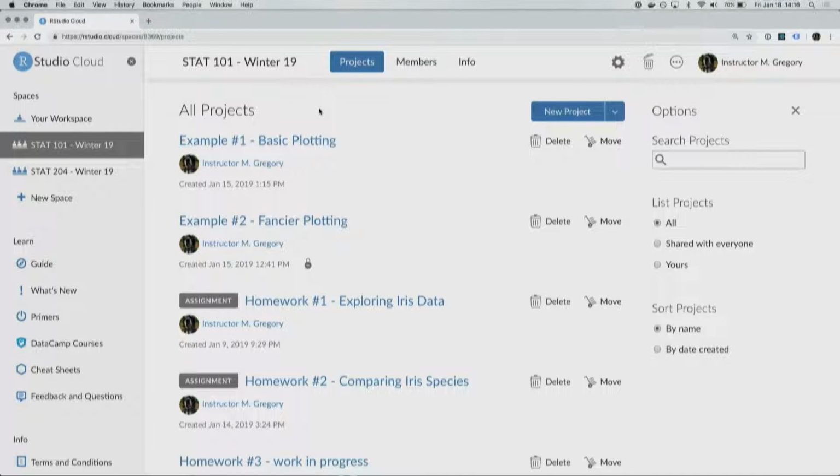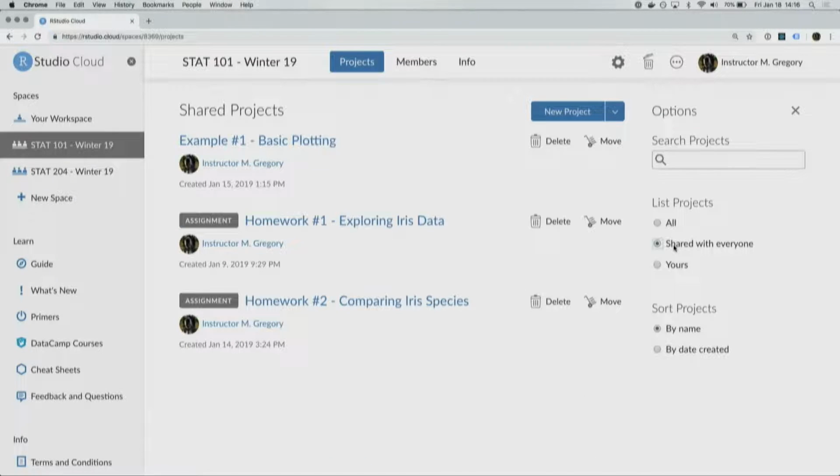So I can tell if a project is private and has not been shared by the lock icon next to it, like this one. To make sure that I'm sharing the projects I want my students to see, I can filter this list to only see the public projects via the shared with everyone option here. Now that I've done that, I can see the list of my shared projects is much smaller, and I'm noticing that my example 2 project is not in this list. So this means that my students will not be able to open it.